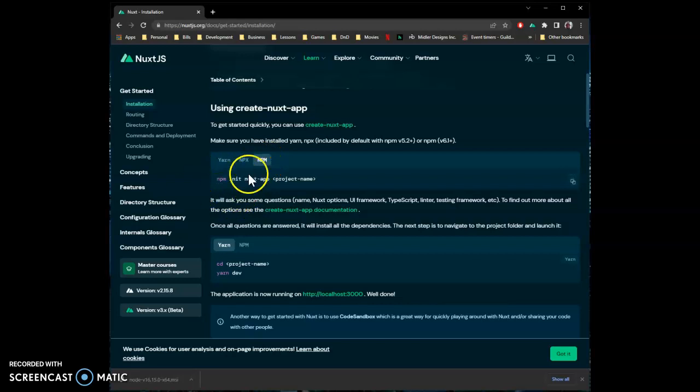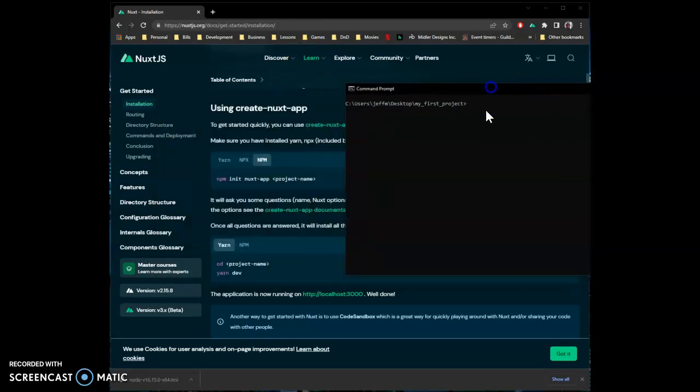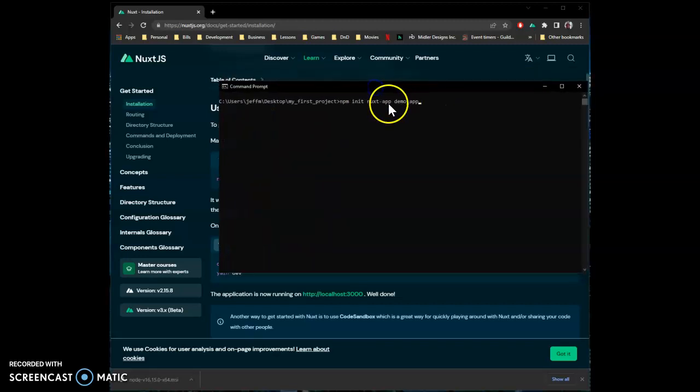So it says npm init nuxt-app. So let's go ahead and do that. So I'm going to go npm init and then nuxt-app. And then where it says project name, you can literally put the name of your project. So I'm just going to put demo app. I know we already named it my first project. We probably could have just named the folder projects. This is going to create another folder based on what you name it, but just do npm init nuxt-app demo app and hit enter. Now it's going to start to init.